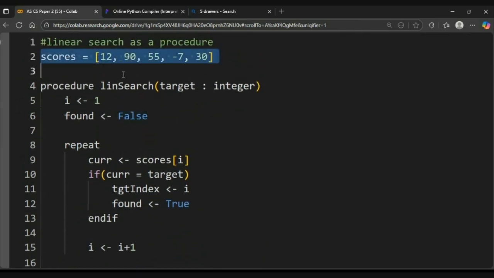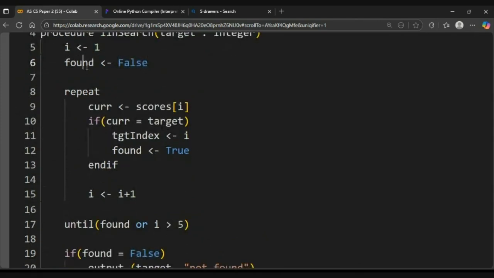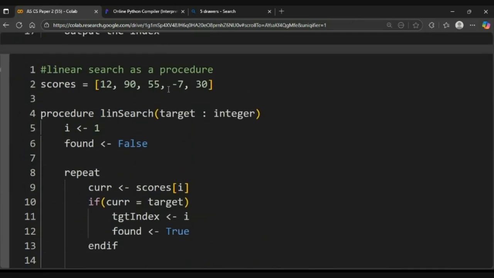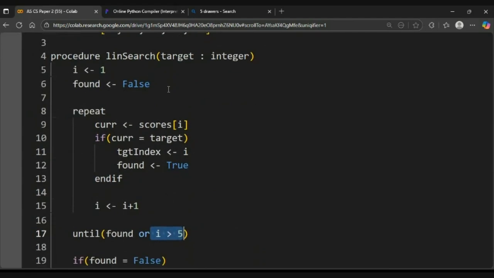So we have an array like this. We have a procedure linear search. इसमें एक parameter भेजा target का. Initially we are assuming that the value is not in the array. So we repeat until we find the element, or the index becomes more than 5 because this array में से 5 elements है. Okay. Every time I assign the current value and then I check if the current value is equal to target value. If at some point it happens, so I'm going to save that index in the target.